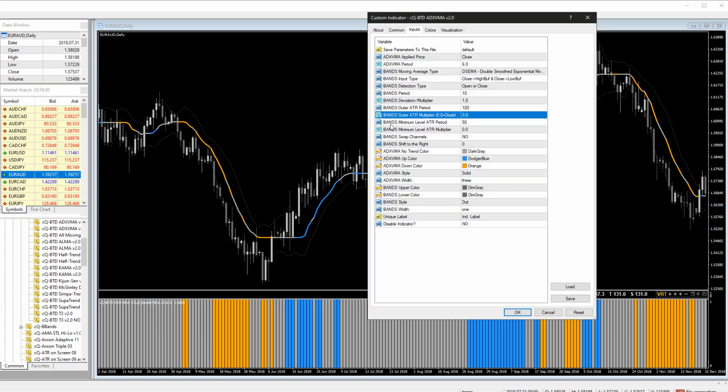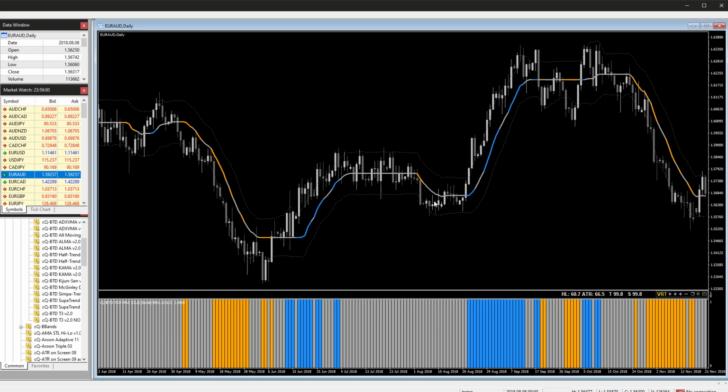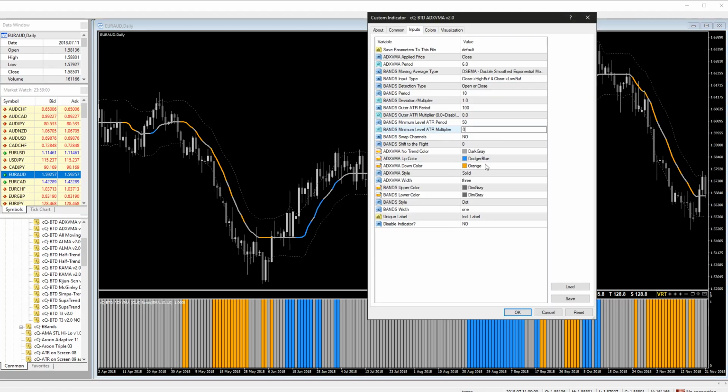It also has this minimum level ATR band. You can put that to whatever. I'll put it to 1 just so you can see what it does. It just limits how close to the moving average the Bollinger Bands will get. You can obviously turn that off.